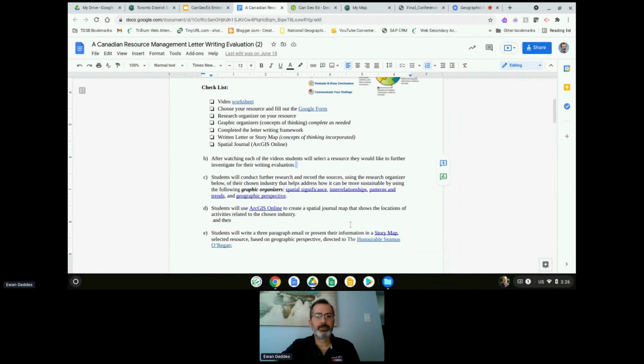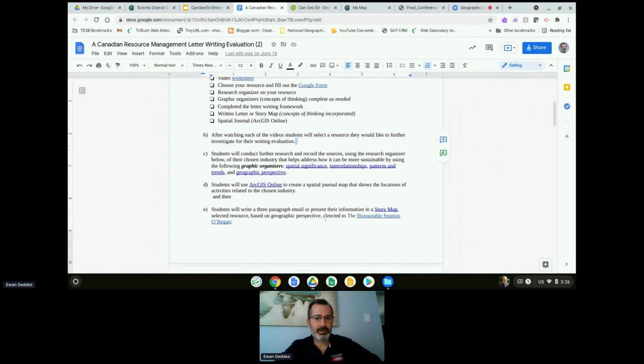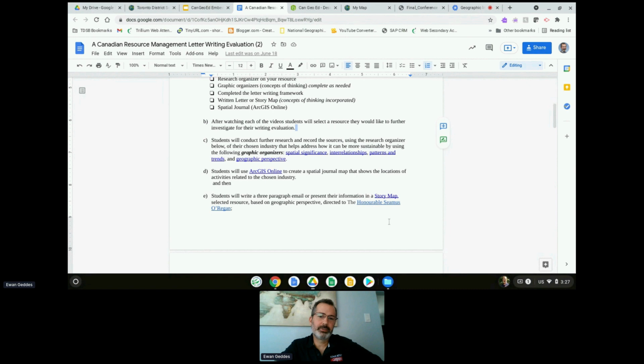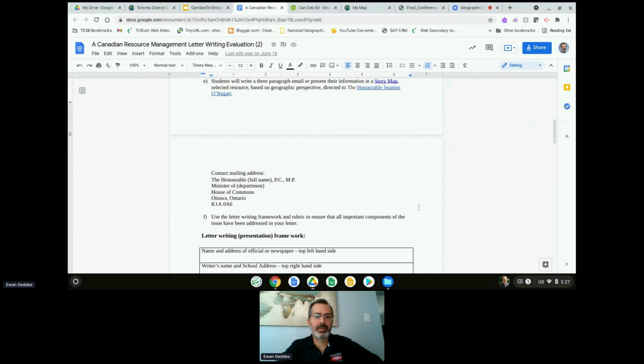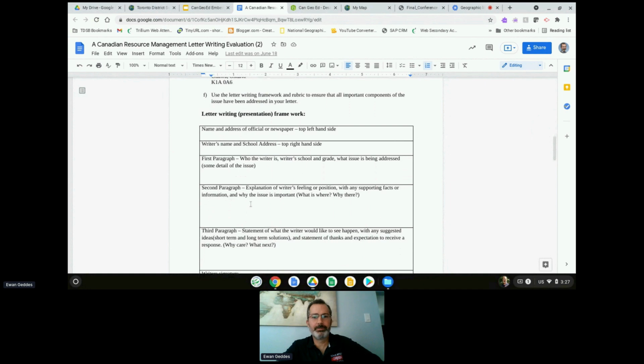Each one has a different PDF associated with it. Then they use their ArcGIS Online to create their map of where their resource was taking place. And then when they created their story map, what's where, why there, why care, they then either wrote a letter to the Minister of Natural Resources, or they created the spatial journal or the story map and shared that link with them.